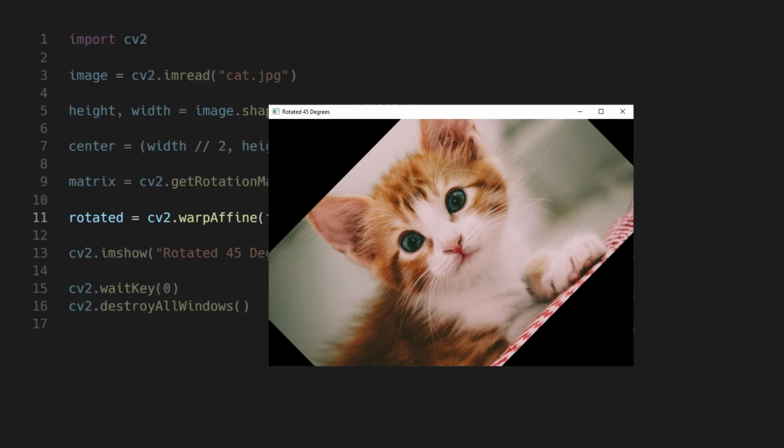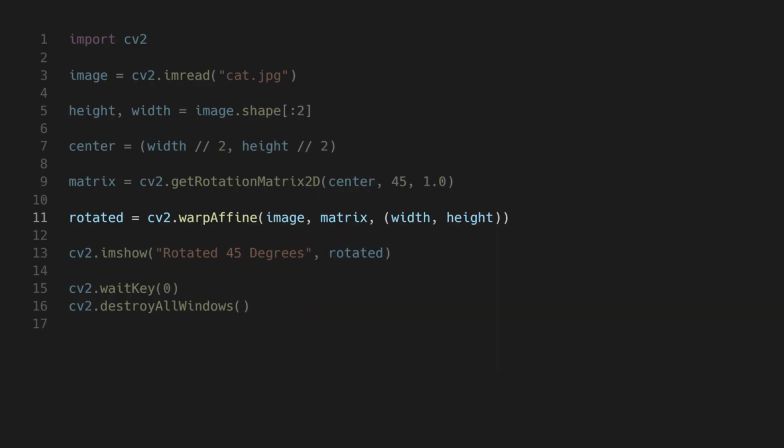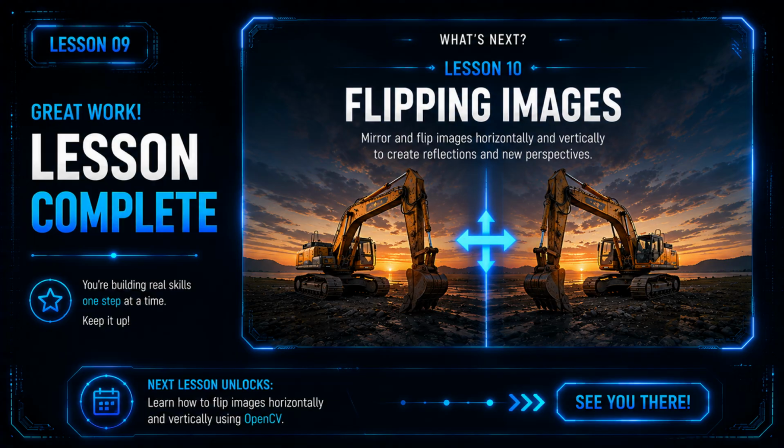Image rotation is widely used before running OCR, face detection, and machine learning models. Correcting an image's orientation often leads to much better results because the algorithms receive data in the format they expect. Try experimenting with different angles such as 15, 45, or 90 degrees and observe how the image changes. Small experiments like these are the best way to become comfortable with OpenCV's transformation functions.